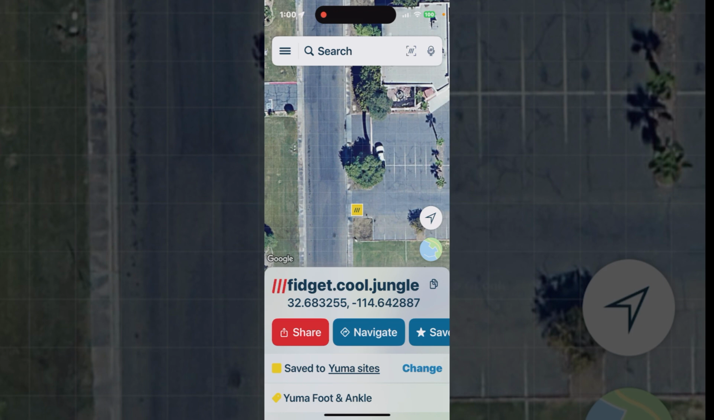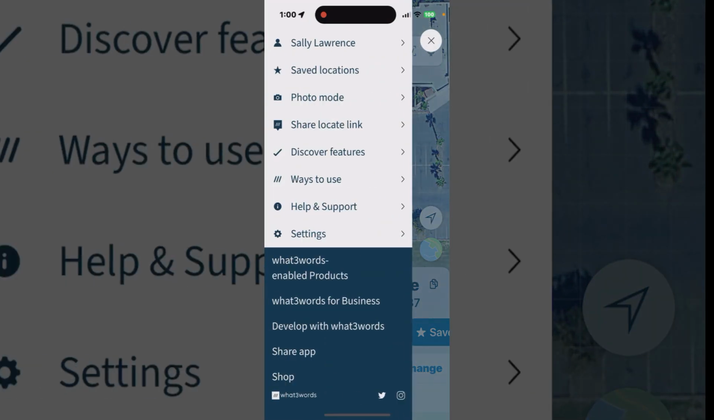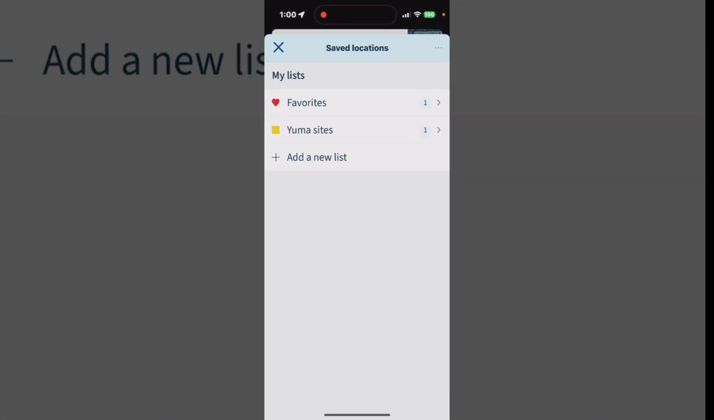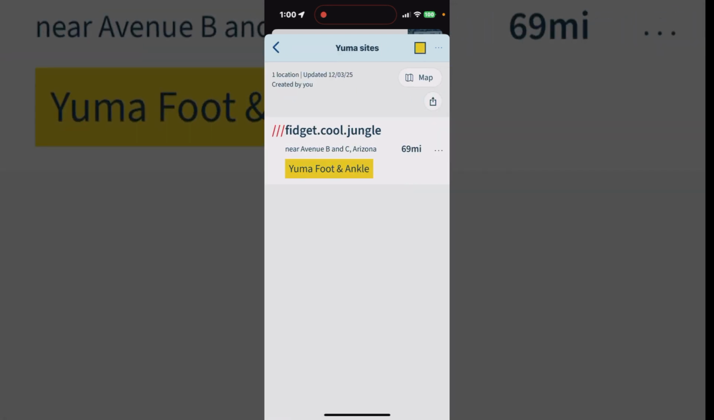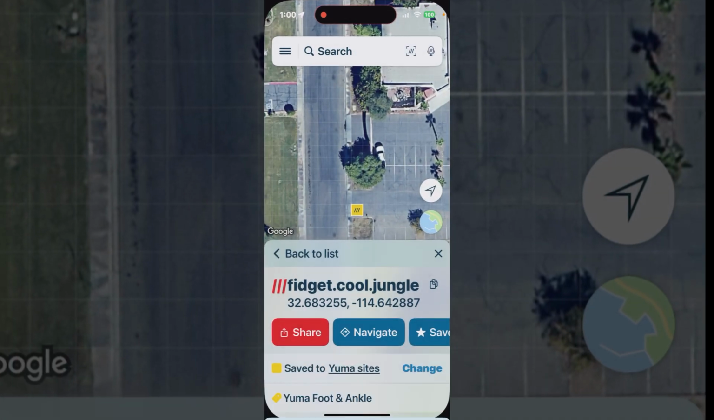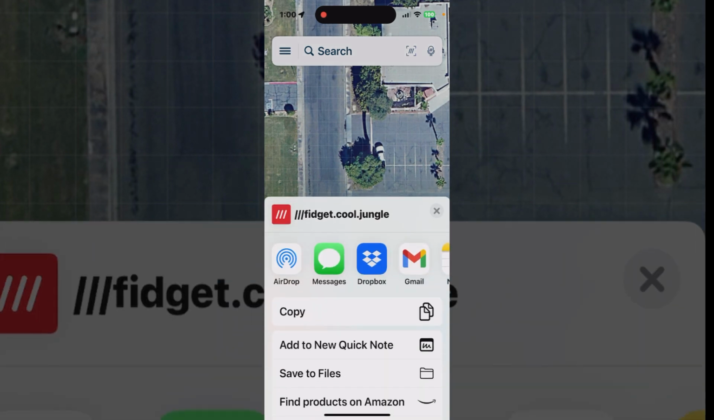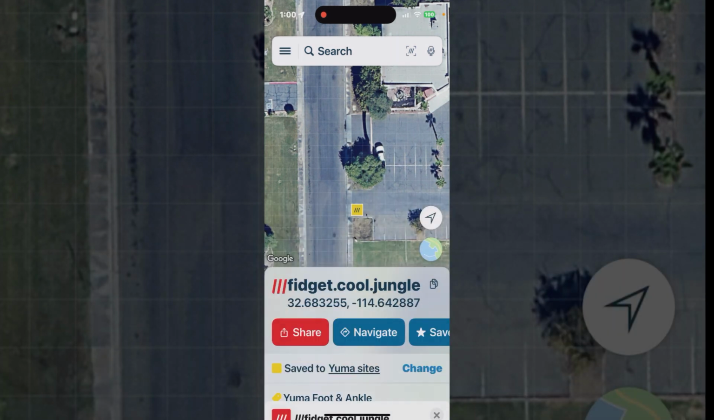So, this is shared. Now, you can go to Saved Locations, and you can choose to see your Yuma sites, or you can choose to see Favorites. I would go to Favorites, and then I could go ahead and select it directly from here. Now, we're down here. I can't drive myself down to the doctor because there isn't really enough room for me to park there. So I want to share this location with the person that's going to take me. So I just click on share and then choose copy.